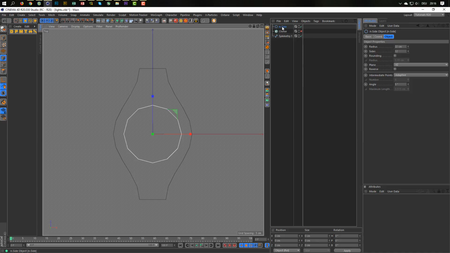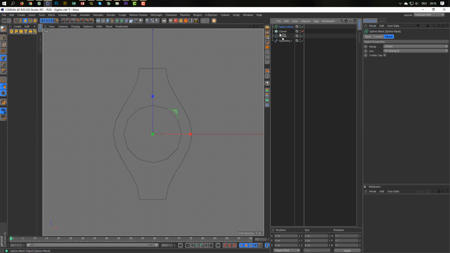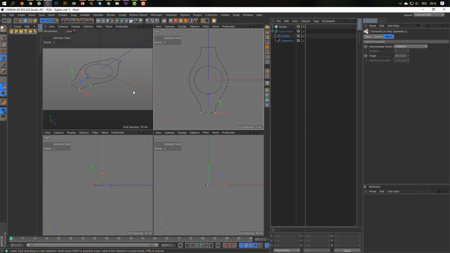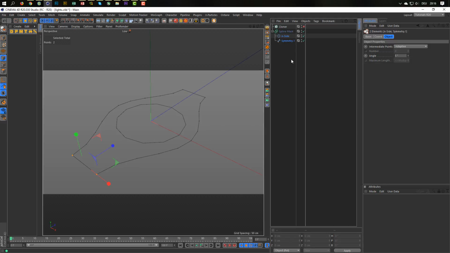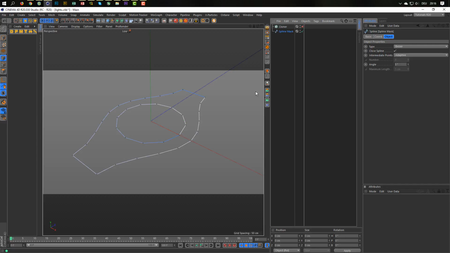Okay, I put now these two splines in a spline mask. So I create a spline mask, drag in these 2 splines, and now I have 1 spline here, you see. So I go to the spline mask, press C on the keyboard, and we have 1 spline.